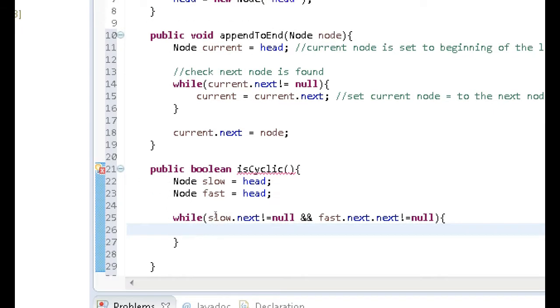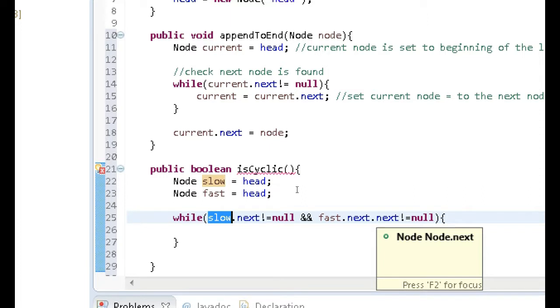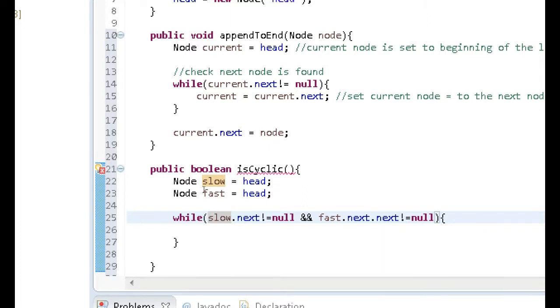All right, so basically I'm checking the slow node here, and as it's making its way through the list, it's going to check if the next node is found or not. So if the next node in slow is found and the next node in fast is found, and the reason we have the 2 next here is because the fast is going to go 2 steps, making its way through the list 2 steps at a time, whereas the slow node will only make its way through the list 1 step at a time.